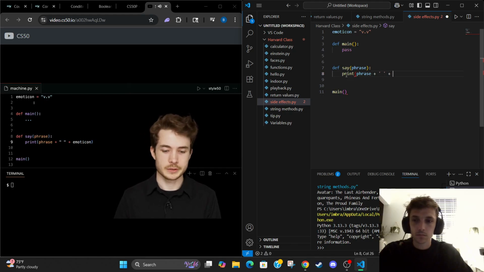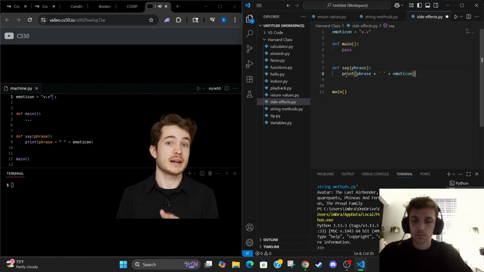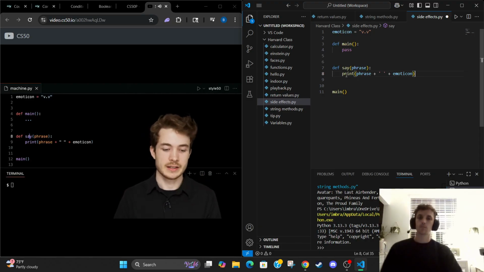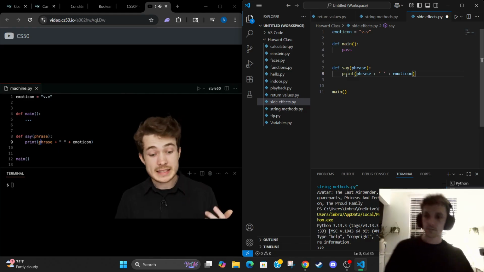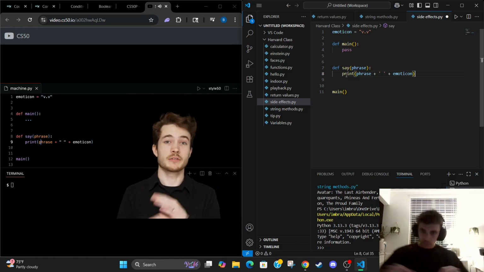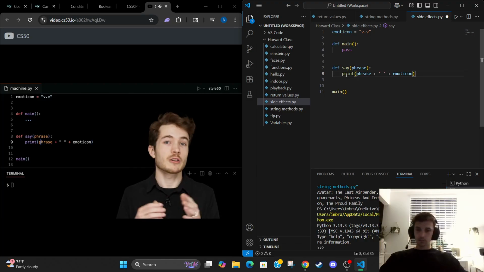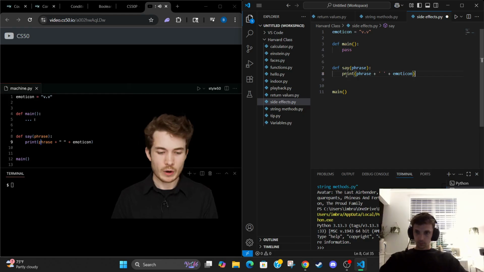up top here. So notice how phrase is really a local variable. It's passed as input to this function say and used inside that function. Emoticon, though, as a global variable defined at the top of our file here, is able to be accessed by any particular function, in this case, say included. So ideally, say should then say whatever phrase we have, followed by a space, followed by the emoticon representing our machine's emotions. So why don't we try this out?